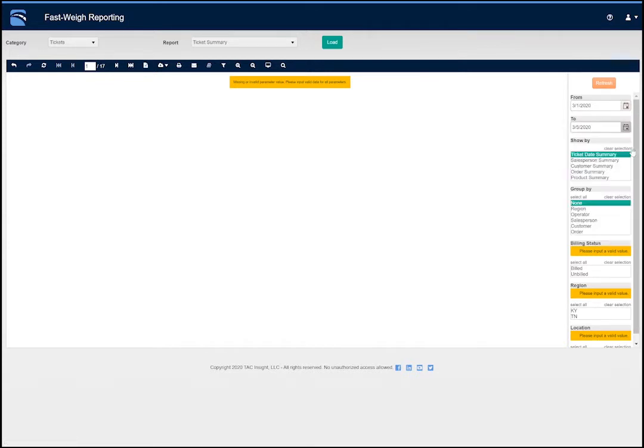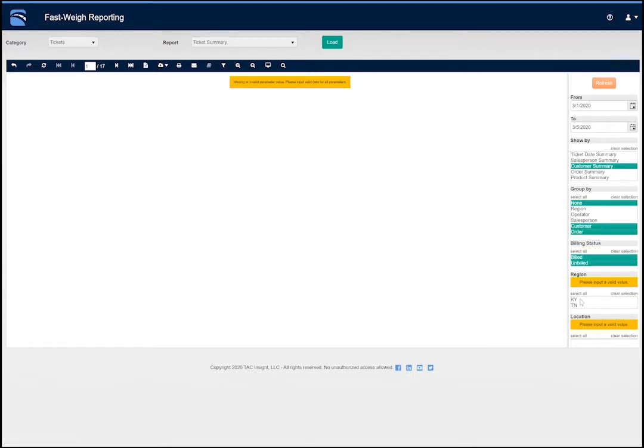And this time we're going to see a field that says show by. Now this is really powerful here. So first of all, we'll just start by looking at overall customer activity based on tickets, right? And we're going to group those by customer and by order. All right, we'll just do select all for our bill status. We'll just say Tennessee, and we'll select all again for our location.